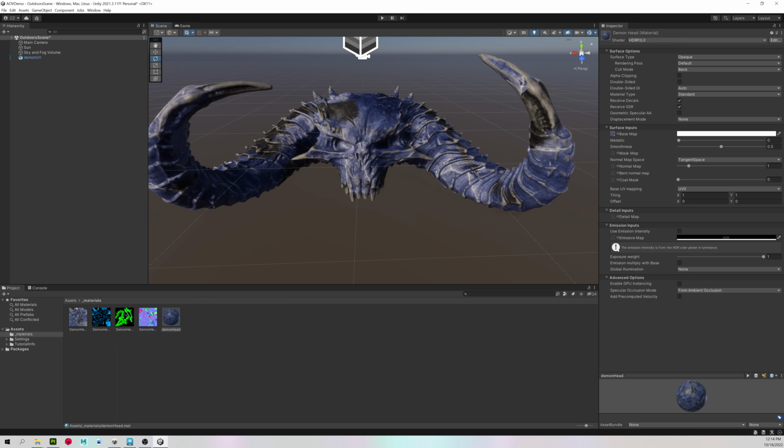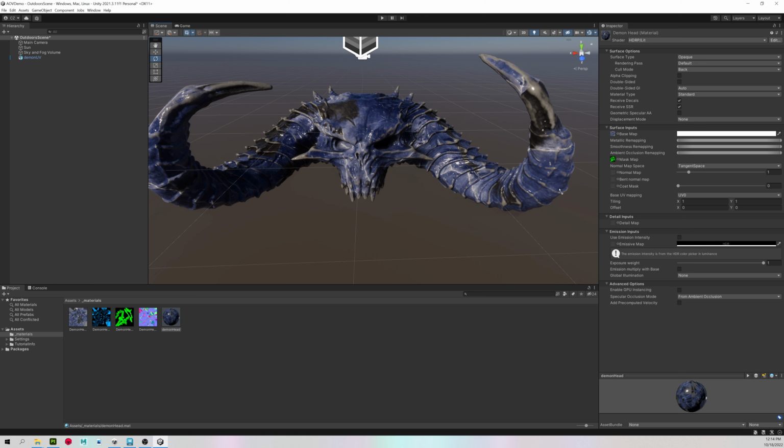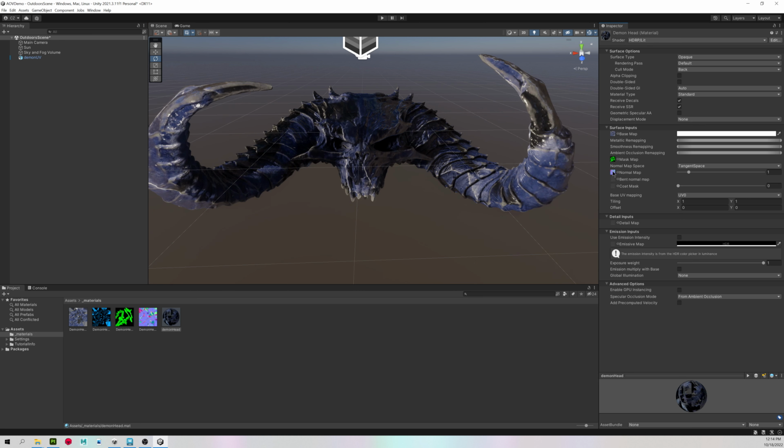I'm going to do my mask map next. Drag that, which is kind of the green one. Then my normal map, which we'll need to fix in a moment. And then if you scroll down, we have emission. It'll say emissive map, which is the second texture. I'll drag and drop that on.